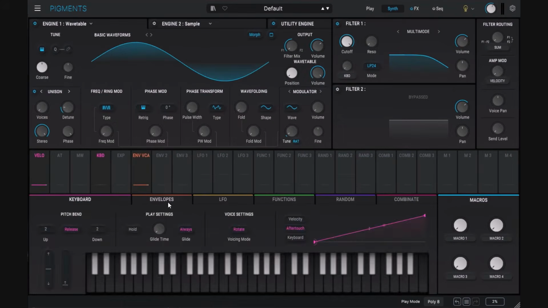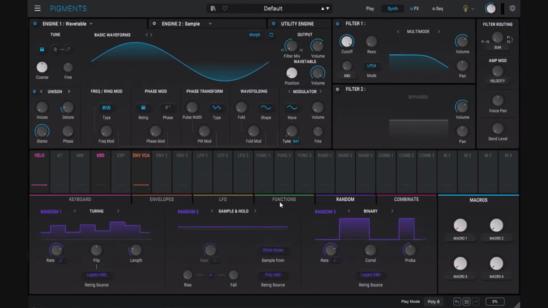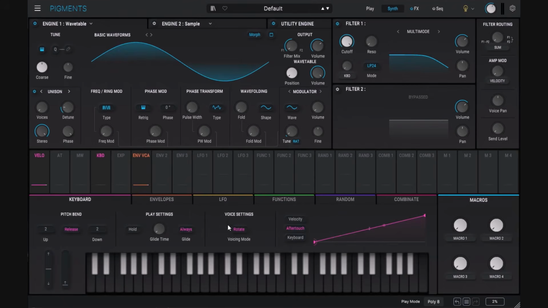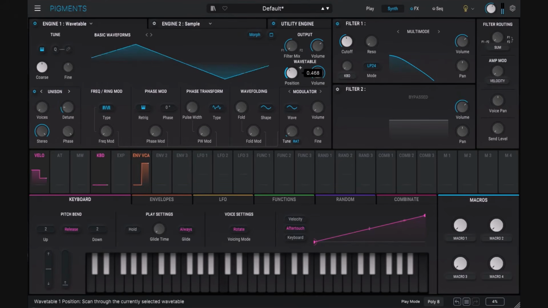Before we talk about each modulation source that you get right here, we need to learn how to assign a source to a destination. And you pretty much have 3 ways to do it. For now, I'm gonna go maybe here and just get a saw or something with a little bit more harmonics. Something like that, so we can really notice it.